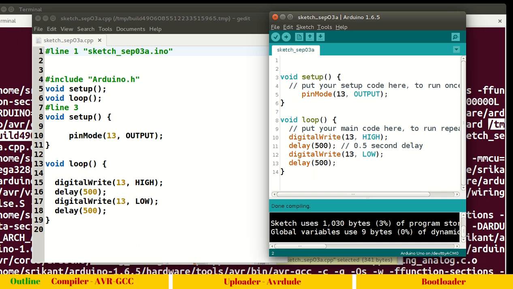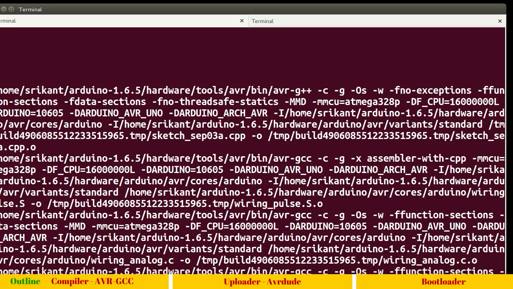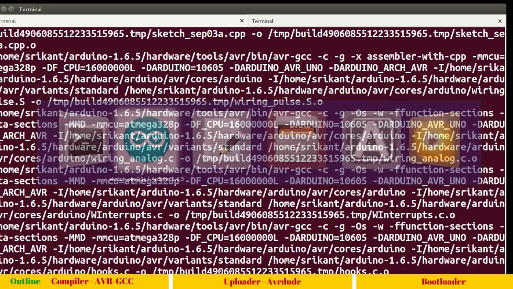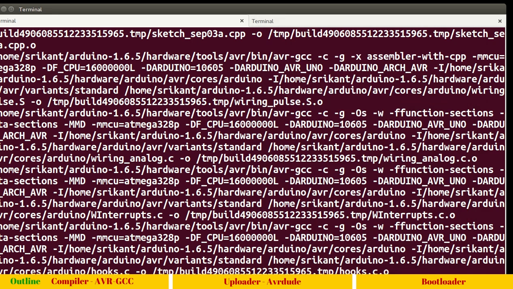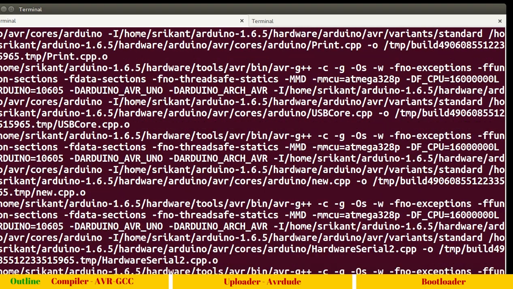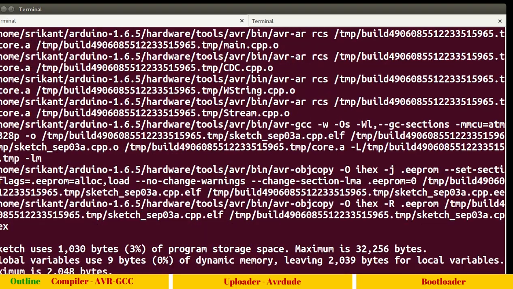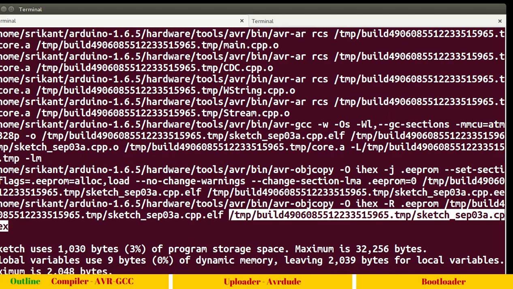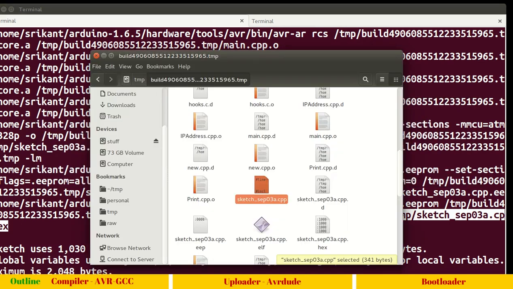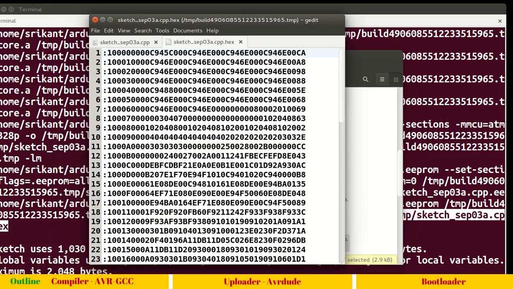Now this program is processed with AVR G++, and functions like loop, setup, digitalWrite are all written in various other files. All these files get invoked, then finally it gets linked and you get this hex file. At the end, you can see slash temp build 4906 something sketch.cpp.hex. If you try to locate this hex file, you'll find it somewhere here. This is your hex file, and fortunately you can view the hex file, unlike x86 binaries which you cannot view in a plain text editor.